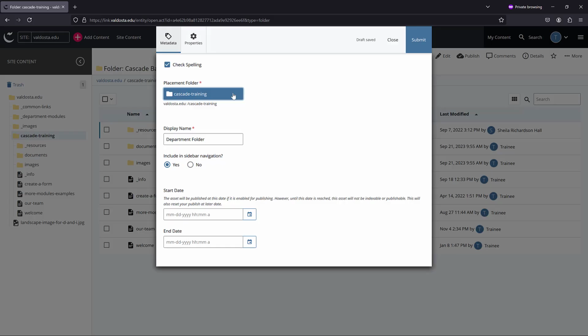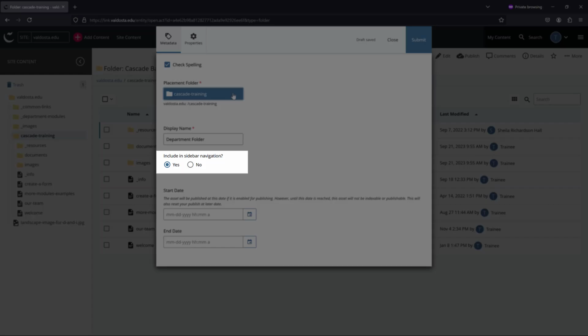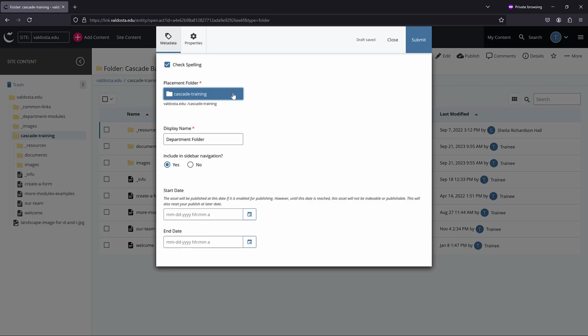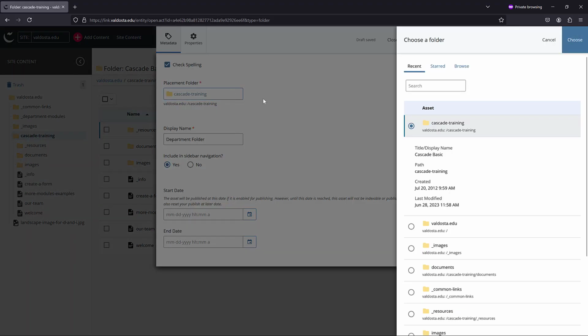And then you will see there's the option of include in sidebar navigation, and then the start date and end date. But let's dive into placement folder and see what options are available to us in the event that this was not the folder we wanted our asset to be saved in. Go ahead and click on Cascade Training, or click on the blue highlight right below placement folder, and you will get this pop-up window here.